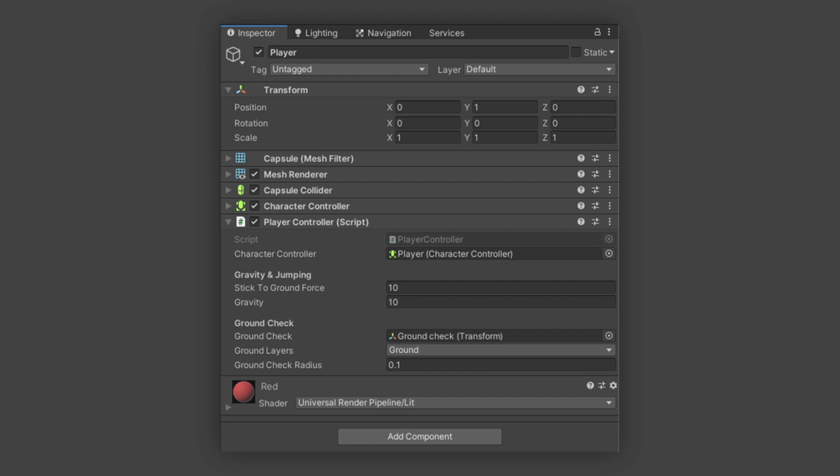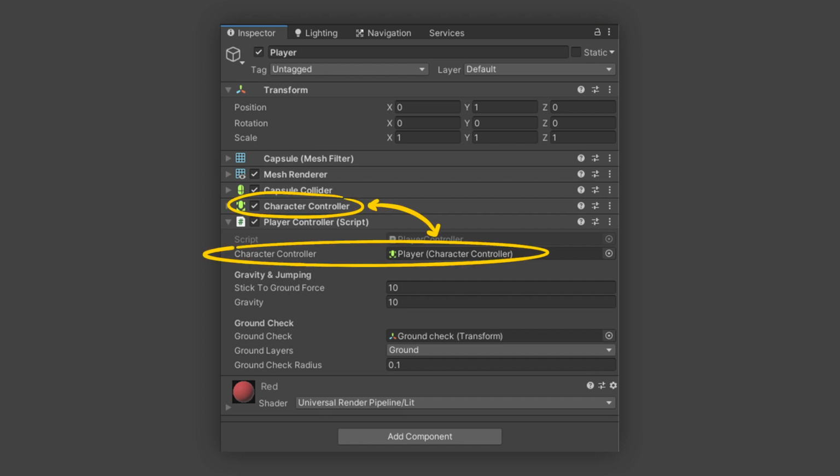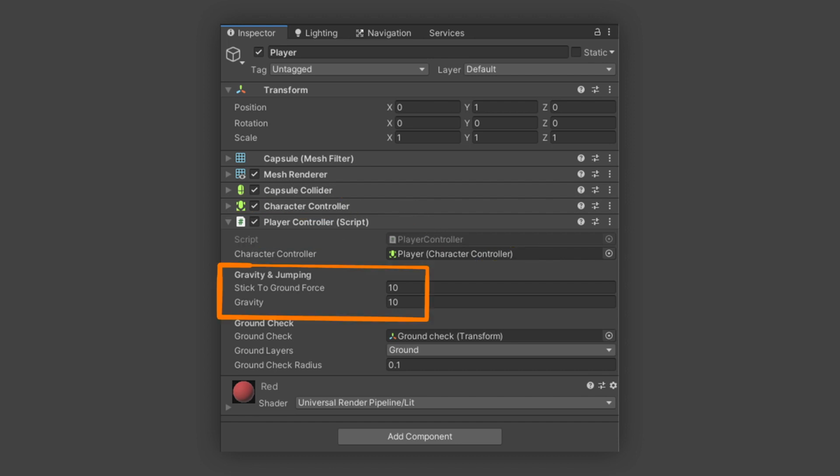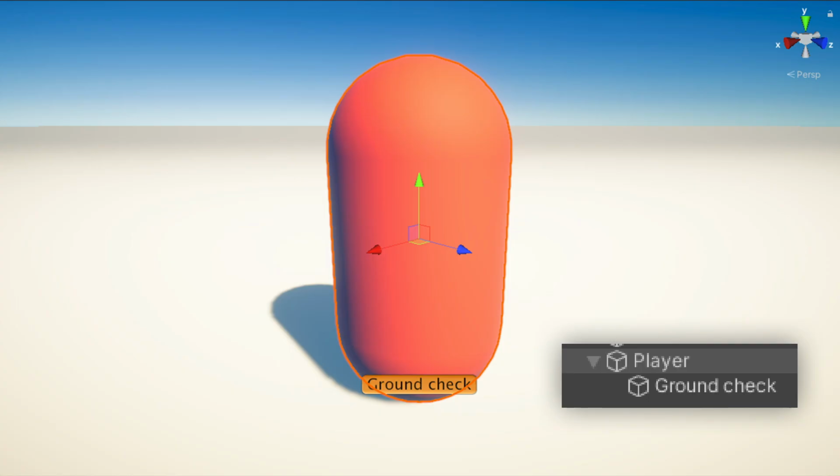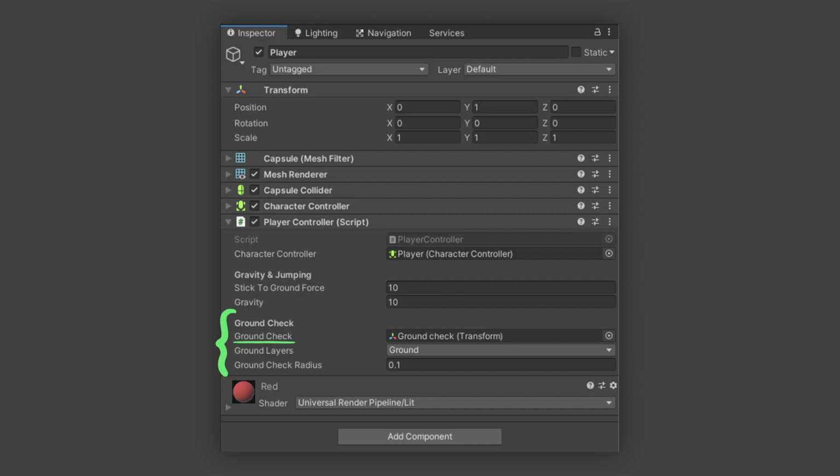The setup in the inspector is gonna be quite simple. We're simply gonna assign the character controller component to the reference in the script, and some values to stick to ground force and gravity. For the ground check, the first thing we're gonna need to do is add an empty child to the player object and position it in the scene where we think the feet of our player are. After that, we're just gonna assign the transform to the reference in the controller. For ground layers, we'll simply set the flags to all the layers we want to consider ground.